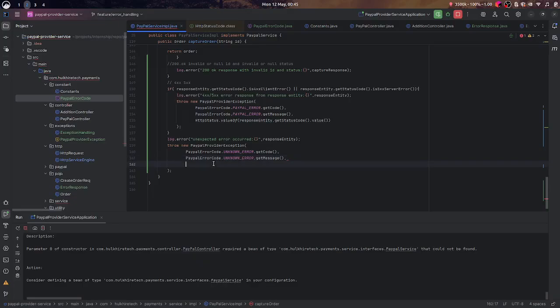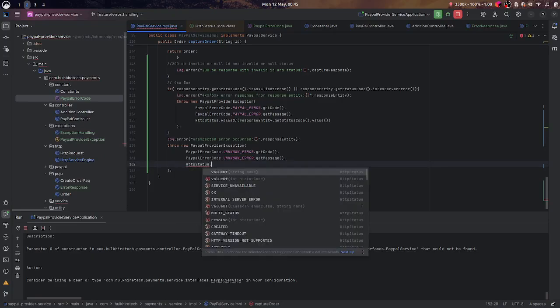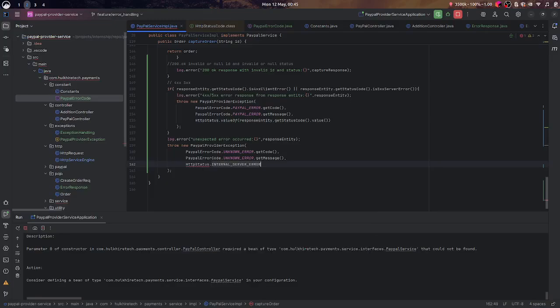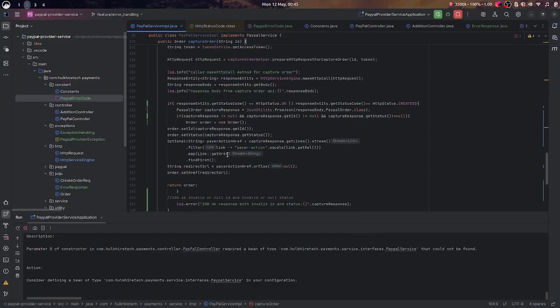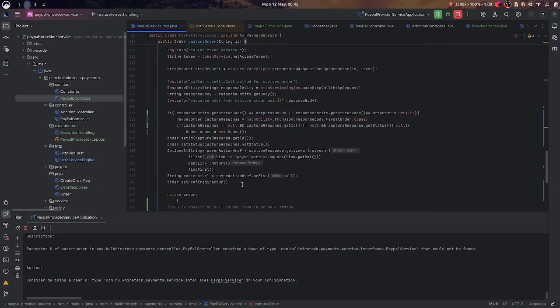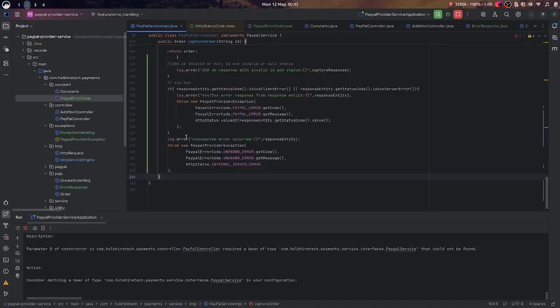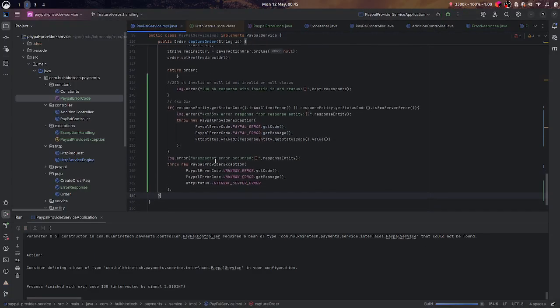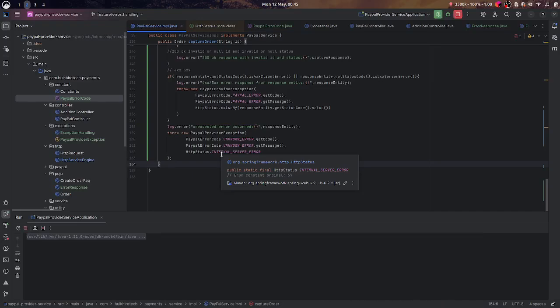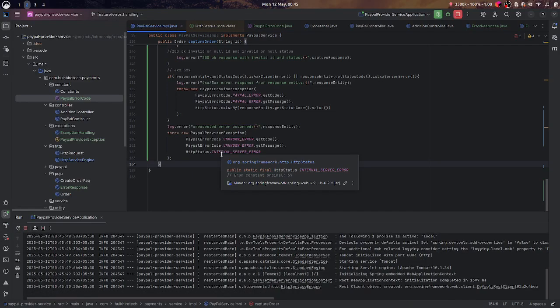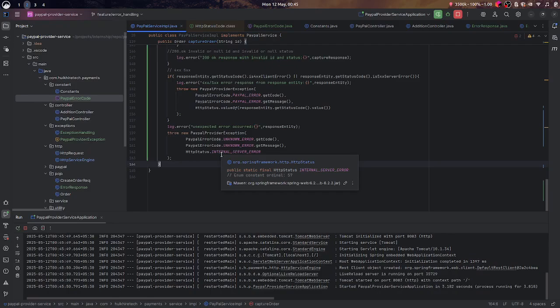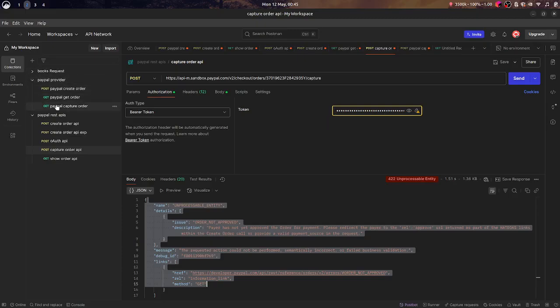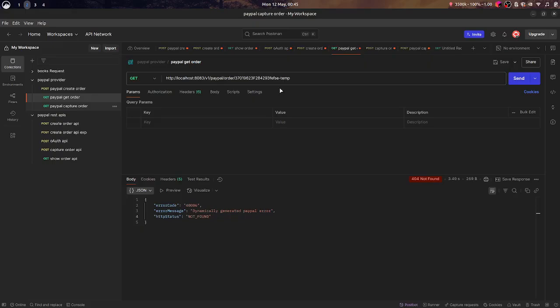Let's see. We'll pass HttpStatus.INTERNAL_SERVER_ERROR. So we'll pass the internal server error. Now our capture order is handled with logging and all properly. And let's test it. I will rerun my program. Let's test it from Postman. Okay, nice. We'll go here and what's the ID? Okay, this is not the ID. This is the ID. Yeah.